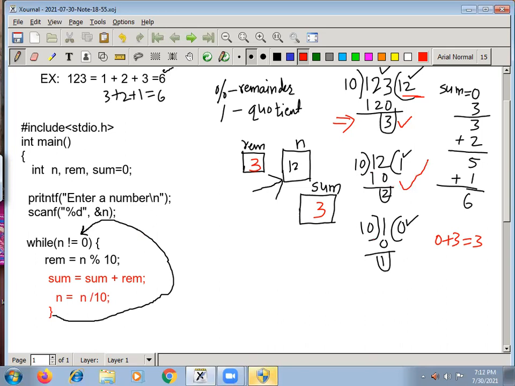So what is the remainder? You will get 2. So the variable remainder now stores 2. Then it goes to the next statement: sum is equal to sum plus remainder. Immediately you add the remainder to sum.